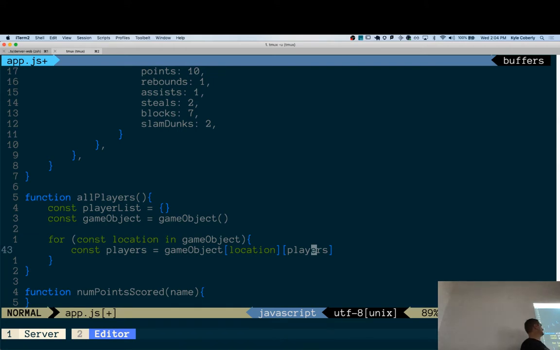It will be this eventually, but it needs to be a string. This is looking for a variable named players. If I want to get the key named players, I got to do that. Or what's the other way I could do that? Dot players. If it's going to be the same thing every time, the dot notation's easier to read. Okay, so this gives me an array of players. That's pretty badass.